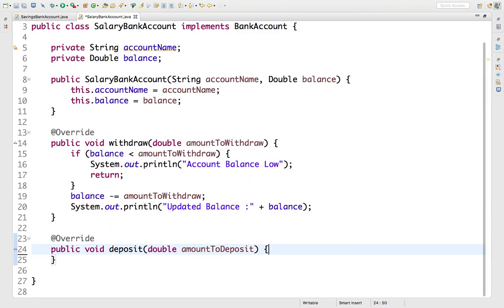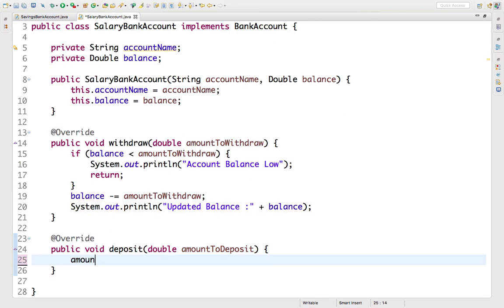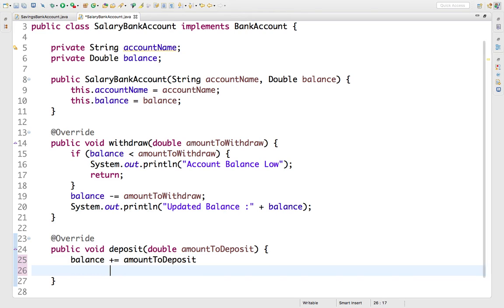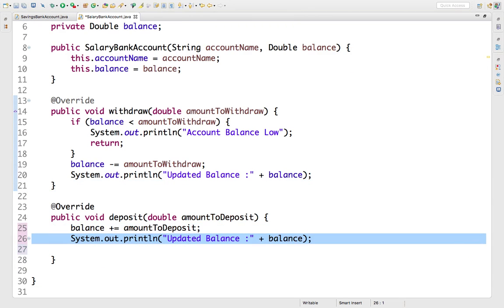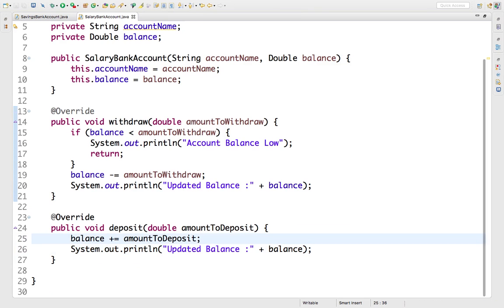Similarly, I can put the deposit. It doesn't need any check, just balance plus equals amount to deposit. Sysout updated balance. Updated balance is this much. Fine.